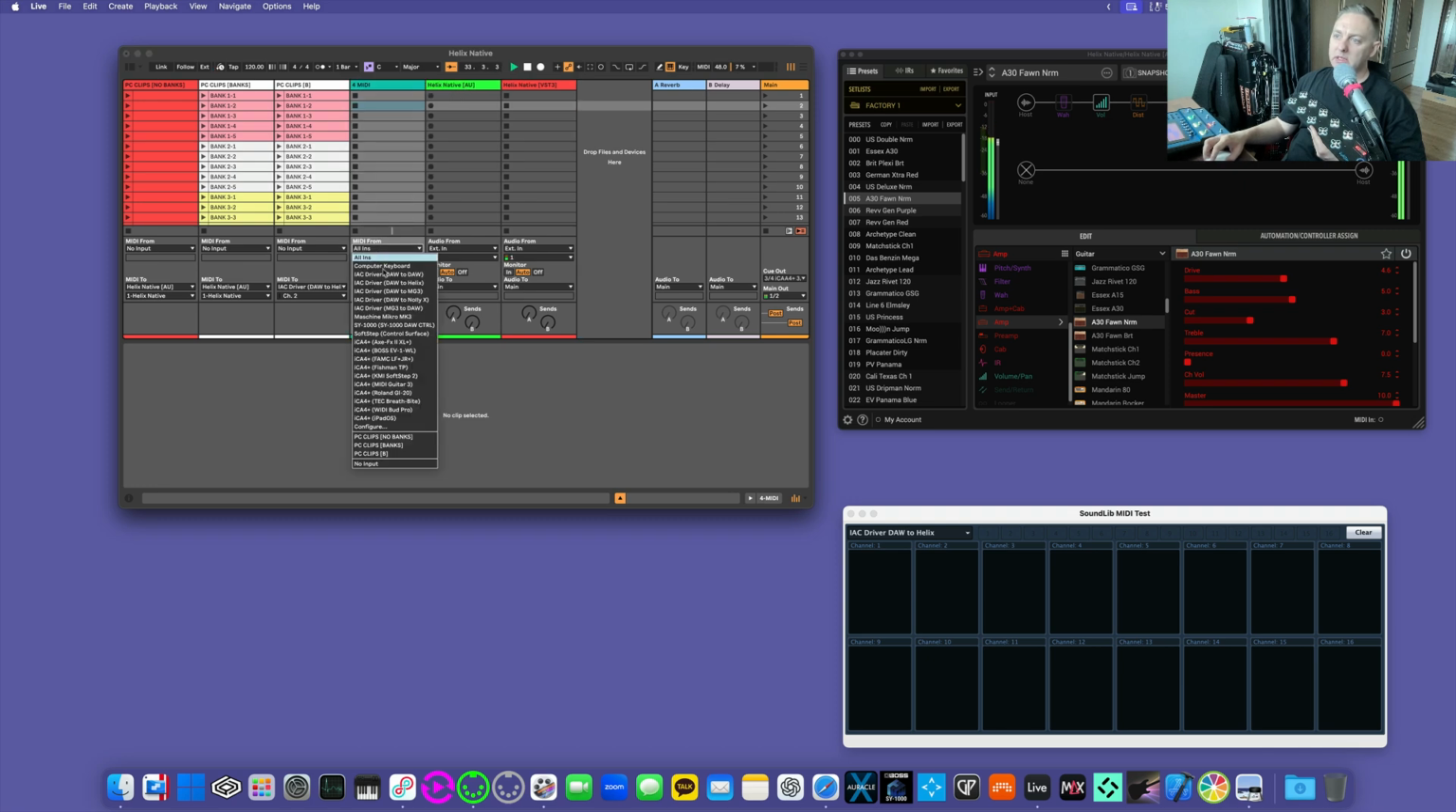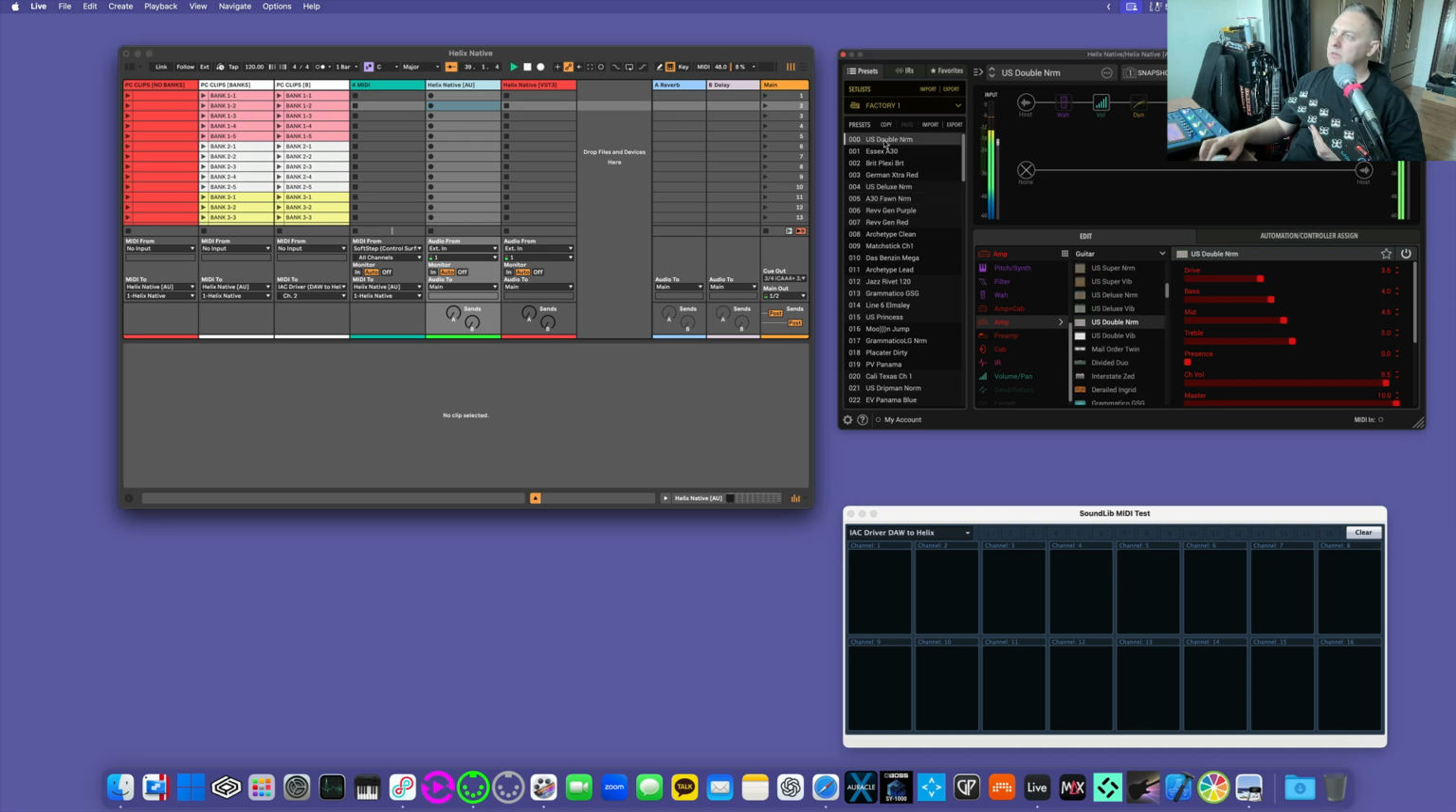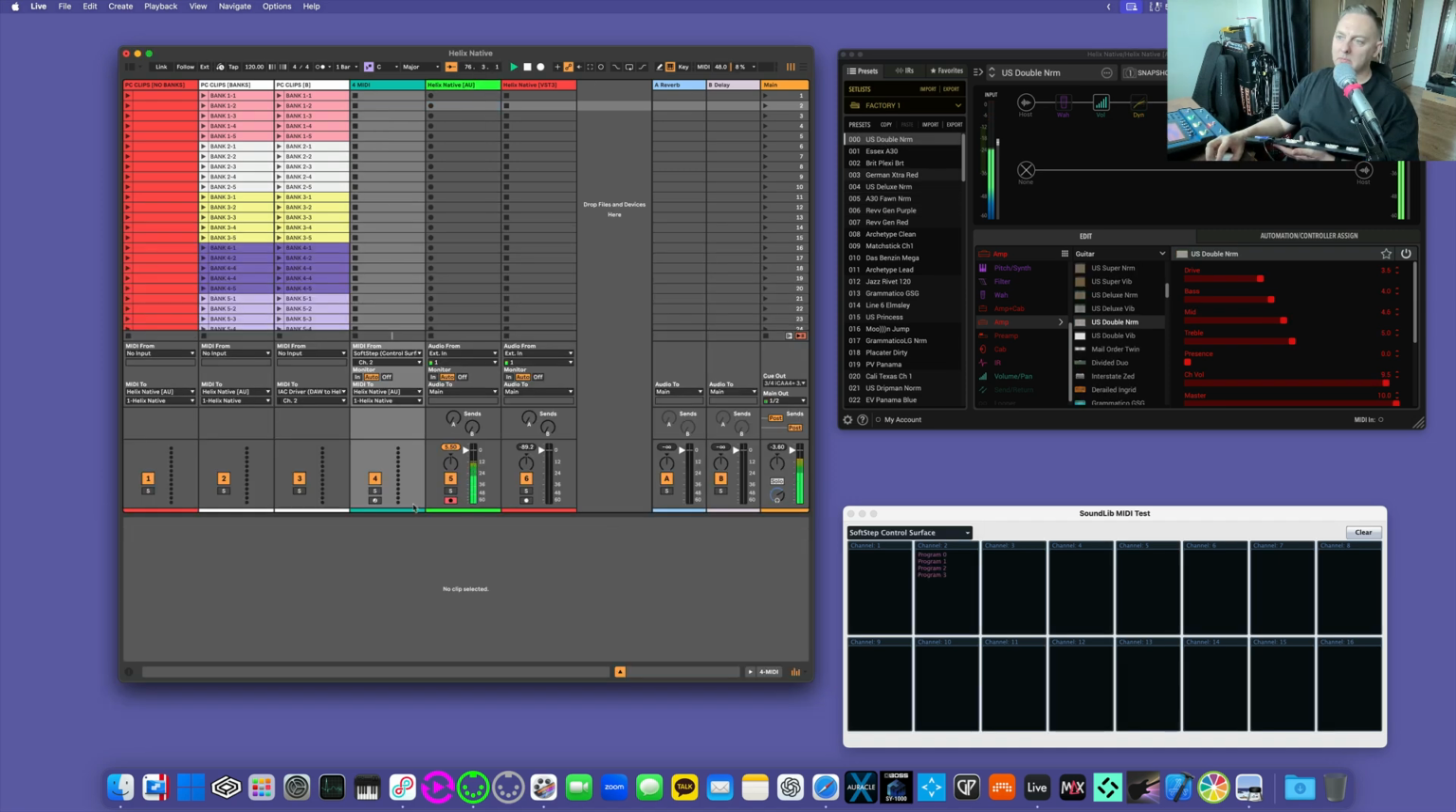I'm going to choose MIDI in from soft step control surface, and I'm going to output the MIDI to Helix Native AU. Okay, and so now keep your eyes over here. Yep, silly me, I didn't arm the track. That's why it's not working.